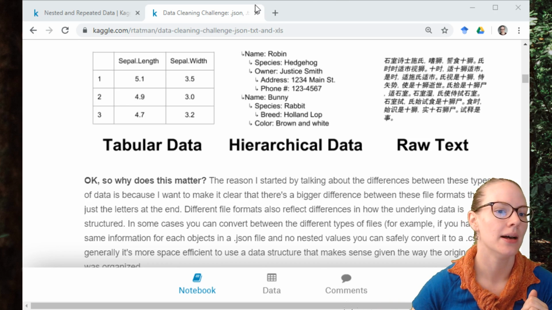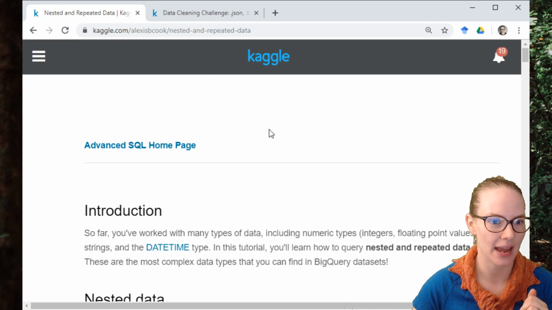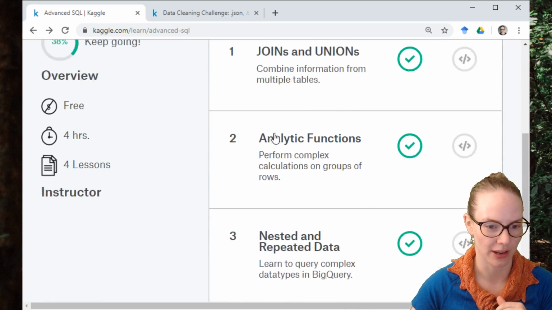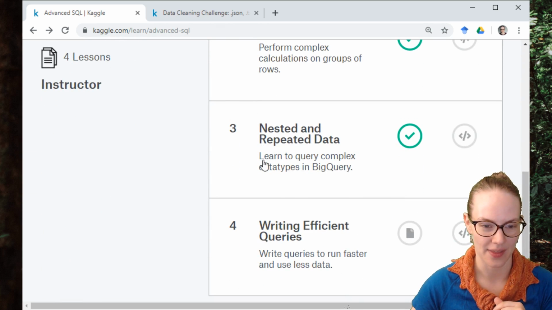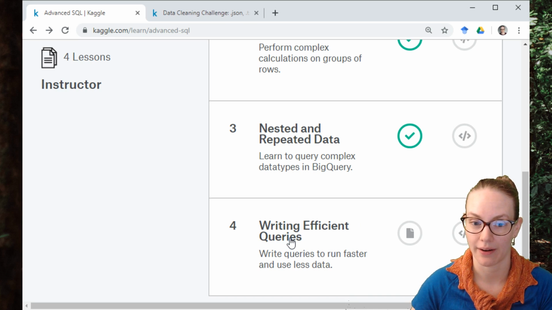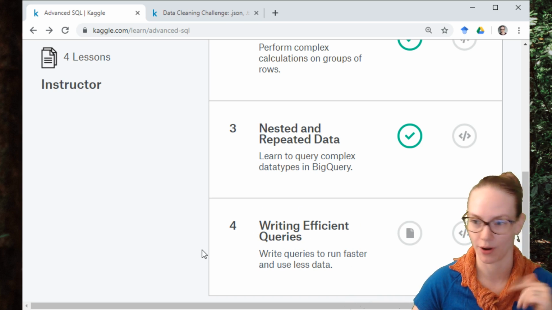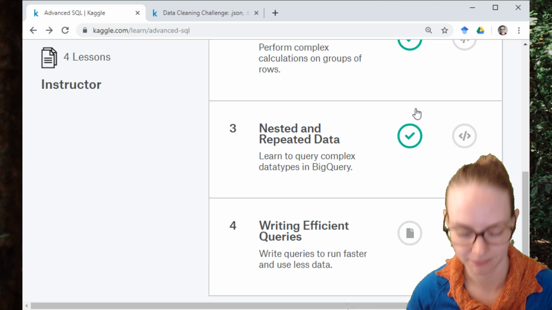let's jump right in. Today we are doing the Nested and Repeated Data Notebook, and if you're looking for the link to that, it's in the Kaggle Learn Advanced SQL course, and it's the third one, Nested and Repeated Data. And we will do a little bonus lesson on writing efficient queries, but you don't have to do lesson 4 in order to get the certificate. So we'll do that a little bit later on.